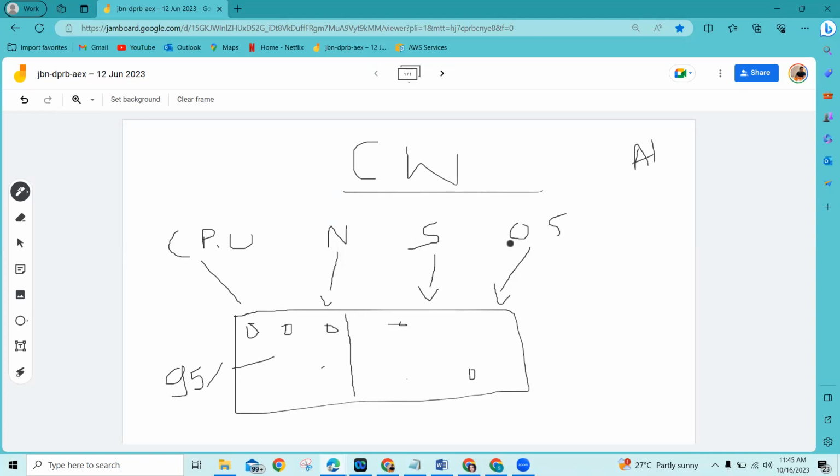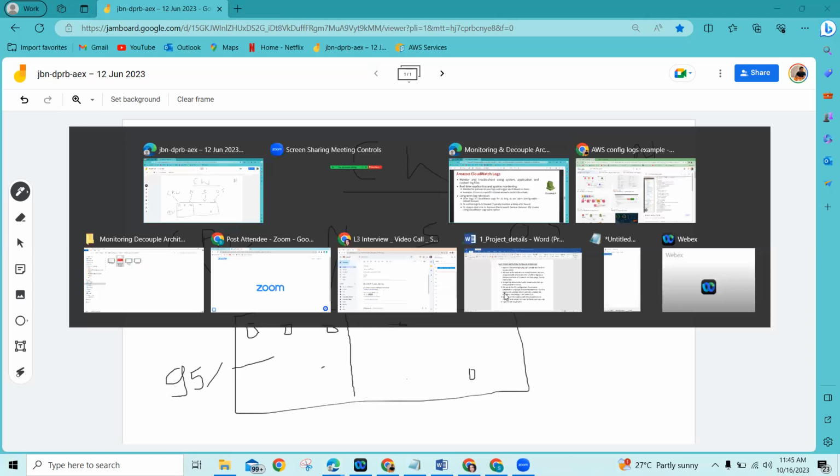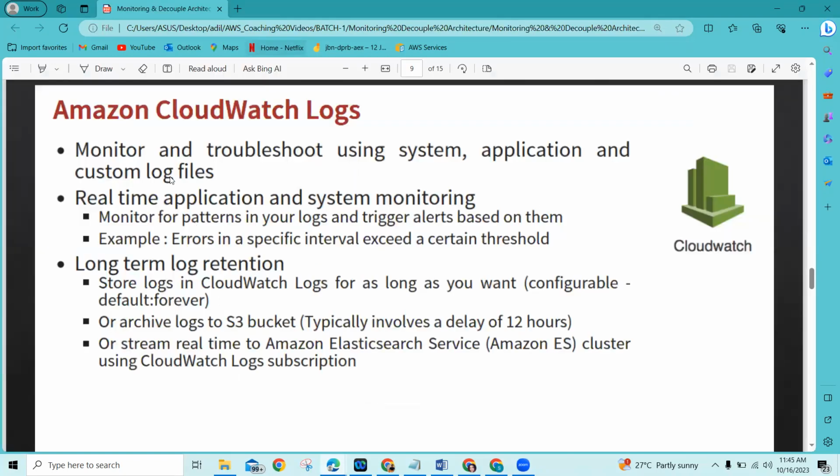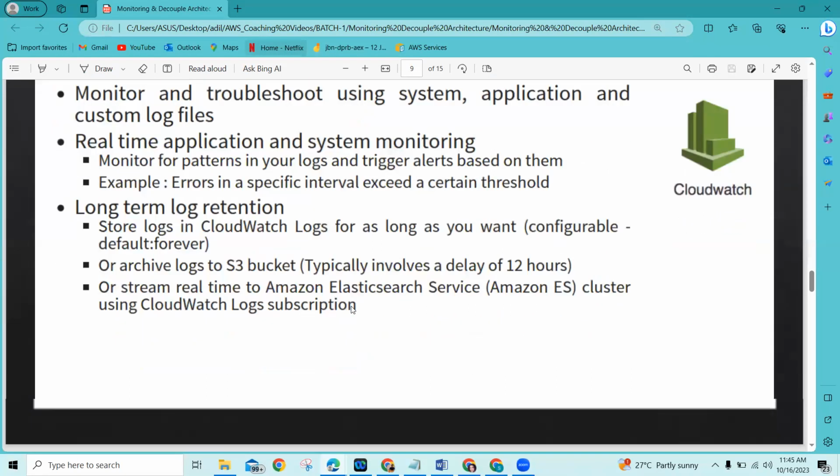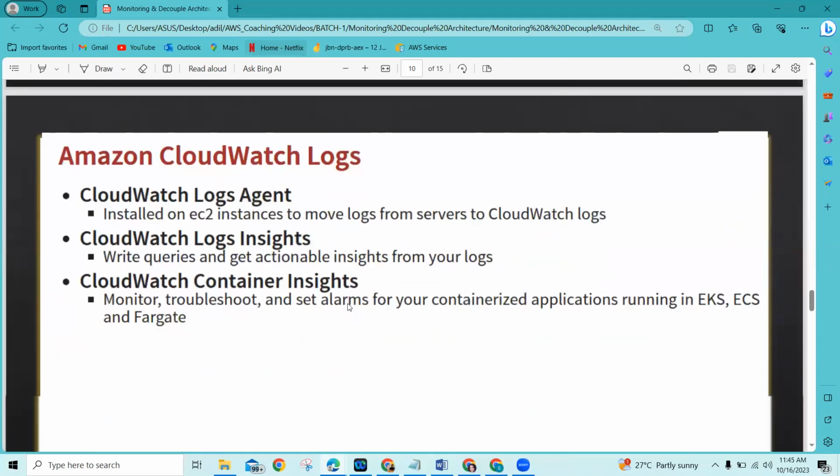Okay, let me go through one by one. CloudWatch lets you monitor and troubleshoot using system, application, and custom log files. Why do we use CloudWatch Logs? It will monitor and send the logs, and based on those logs, you can troubleshoot. This is how it works.